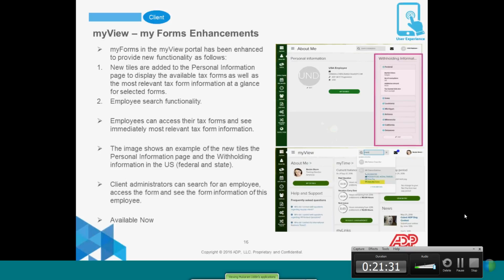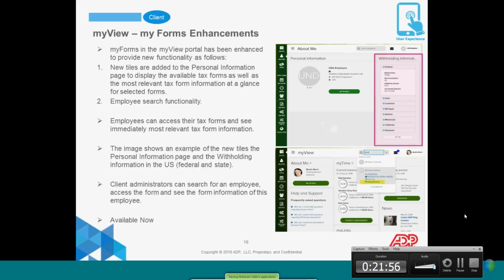From an end-user perspective, employees can access their tax forms and see immediately the most relevant tax form. And the image shows an example on the right-hand side. And even your administrators can search for an employee and access the form and see the form in the same way the employee sees it. So it's the same information available for the employee and for you as well. This is available now.